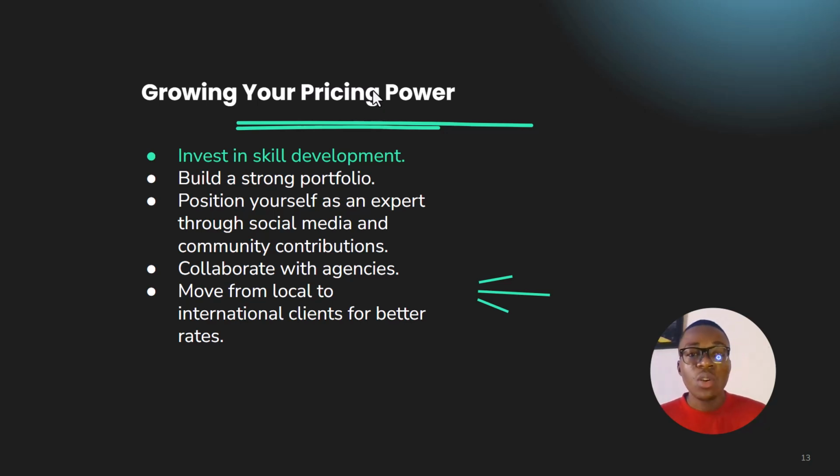And then build a strong portfolio. This is how you also grow your pricing power. Build a strong portfolio. I'm also working on updating my portfolio, thinking about that, and I've actually done one recently. So you have to make sure your portfolio is strong enough so it also gives you an edge in the markets. Then position yourself as an expert through social media and community contributions.